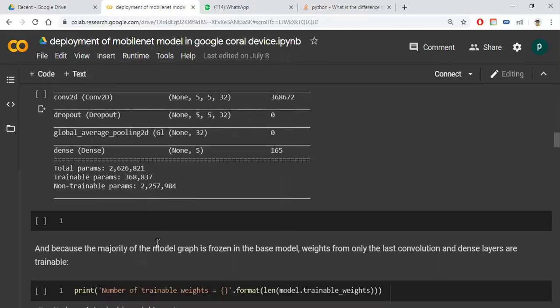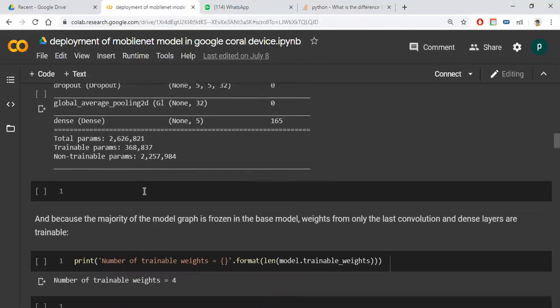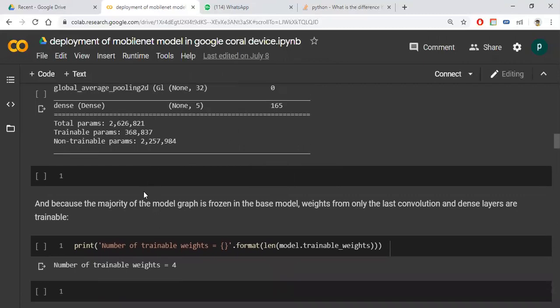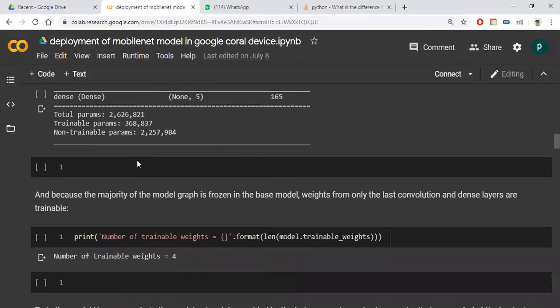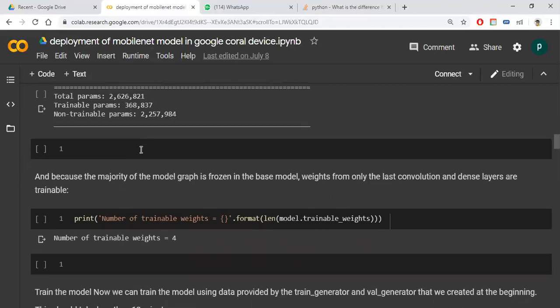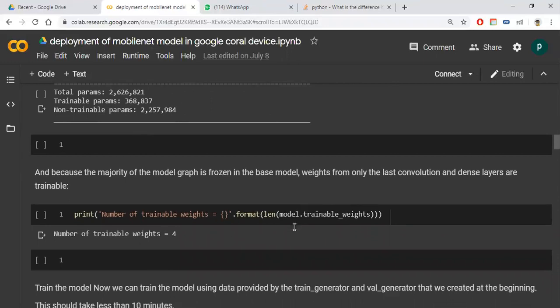Why are there fewer trainable parameters? Because we are freezing some layers. That's why non-trainable parameters are more compared to trainable parameters, because we are freezing many layers now. That's why only the top last 5 layers will be trained. If you want to know the number of trainable weights, then this is the number of trainable weights, the length of model dot trainable weights.